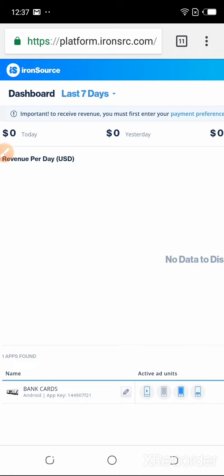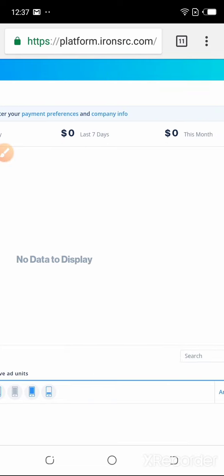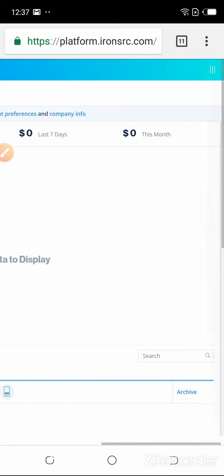So today's earnings will be displayed here. Then the amount you earned yesterday will be displayed here. Then for the past 7 days, what you've earned will be accumulated and shown here. And for the whole month, it will be shown here.